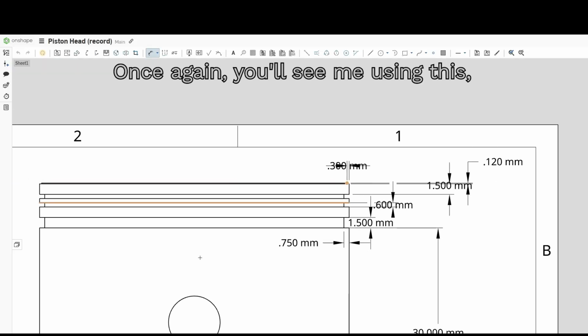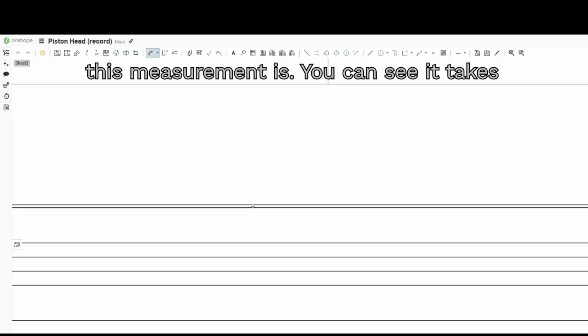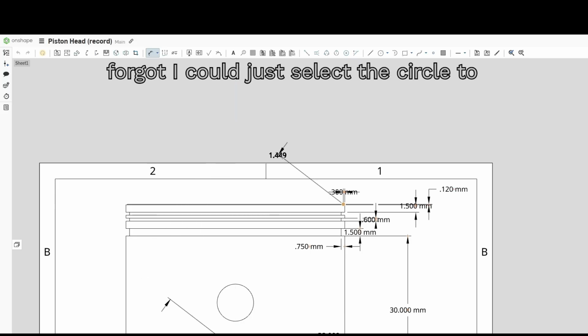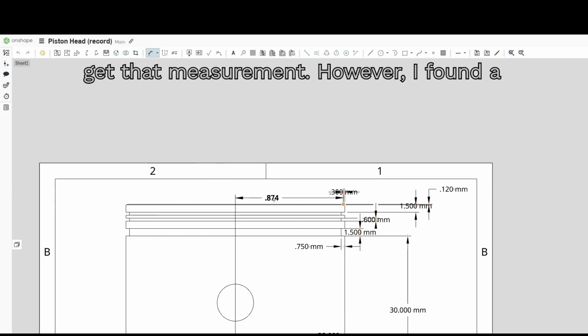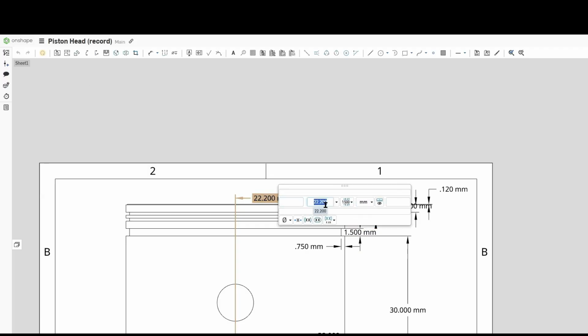Once again, you'll see me figuring out how far away from the center this measurement is. You can see it takes me a minute here. This is because I forgot I could just select the circle to get that measurement. However, I found a different place to find it. It is the same distance and it works.